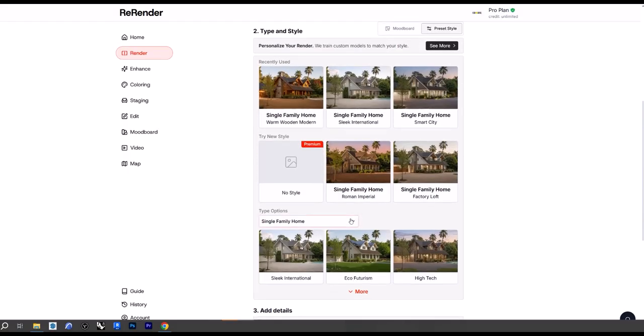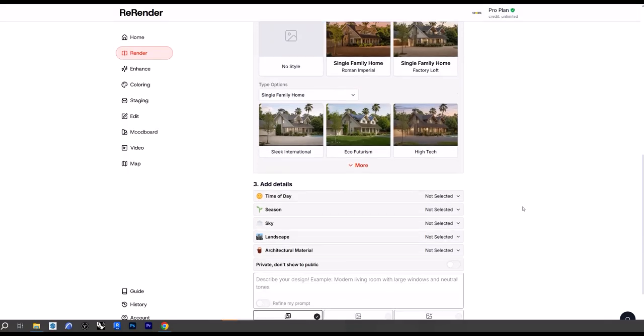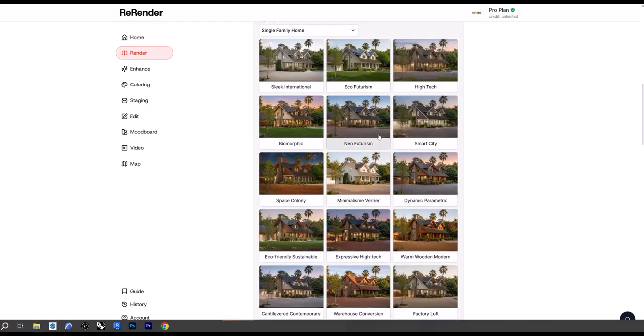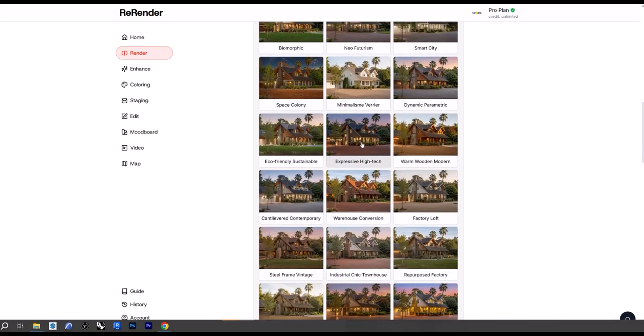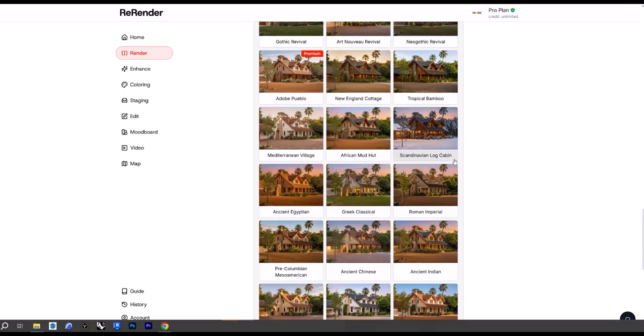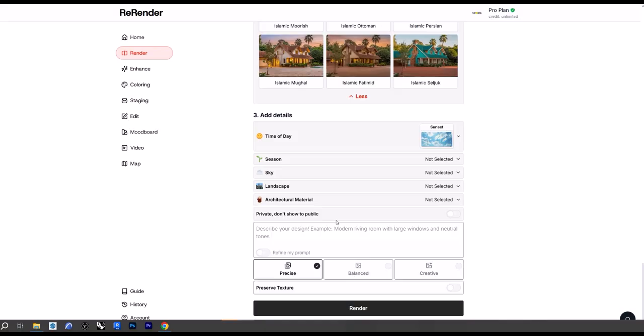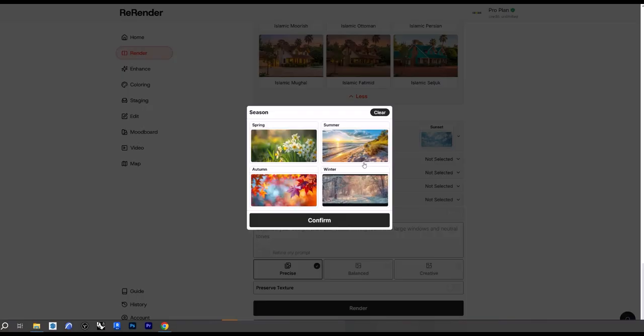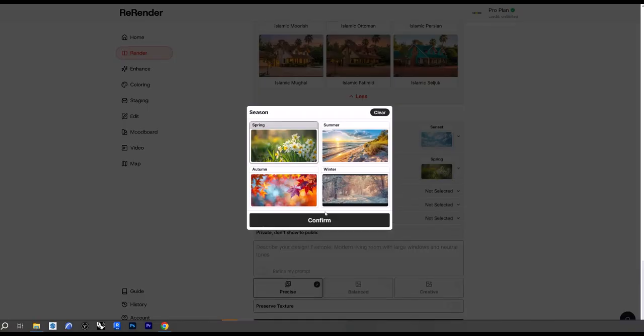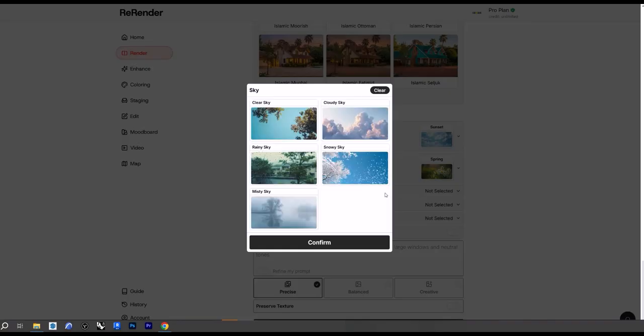Choose my project type. So I can choose a single-family home and I want to choose a modern style. Maybe expressive high-tech sounds contemporary. The time of day would be sunset. This is so cool that I can already specify these settings now, instead of experimenting with the generated results later.